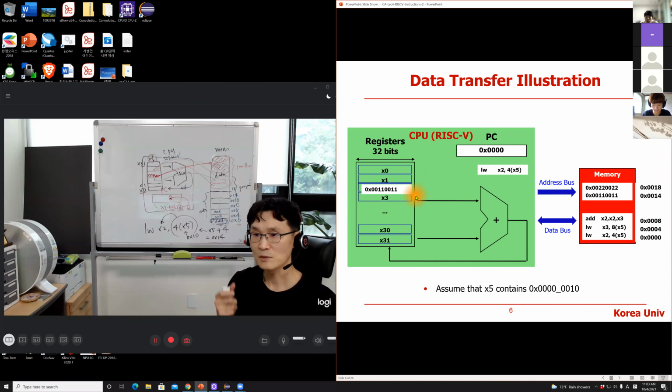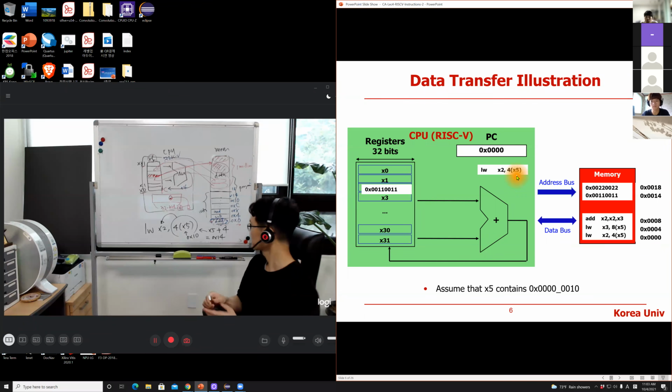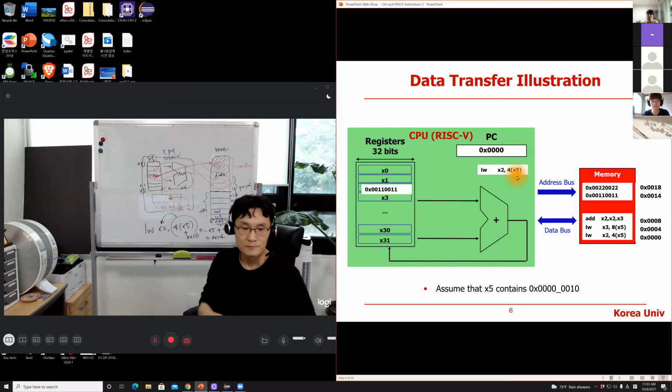So the CPU just executed the first instruction. Then what should happen next?